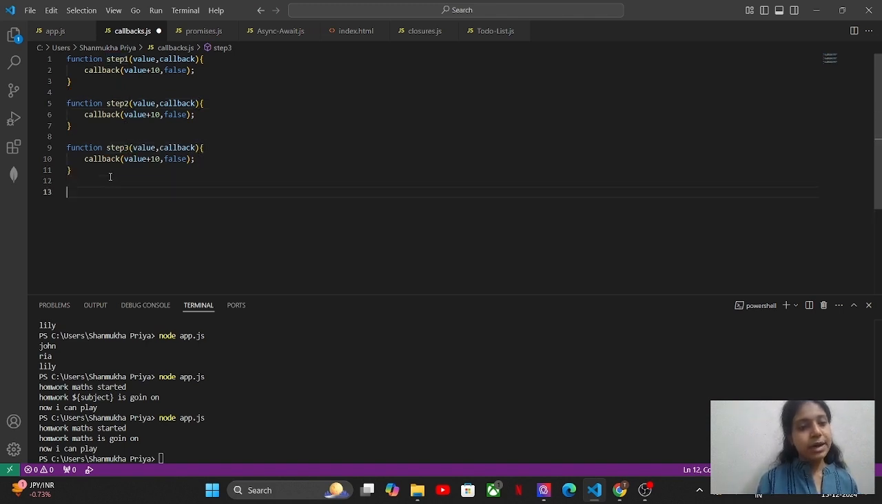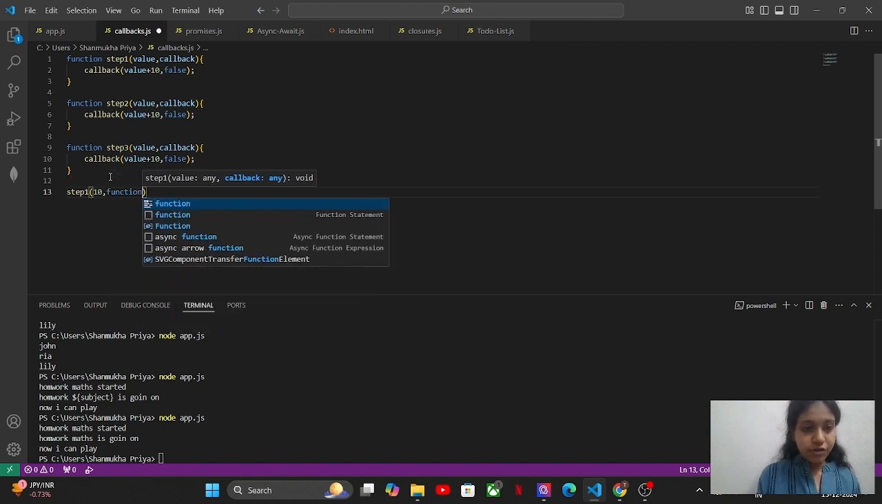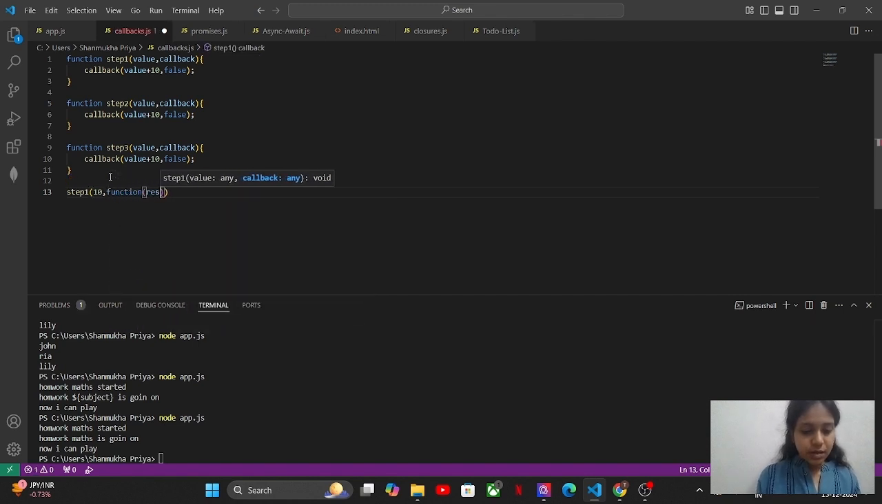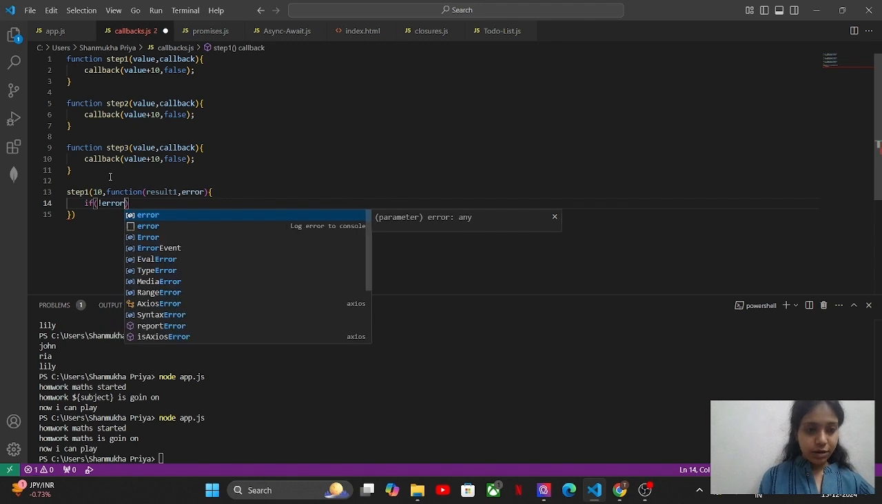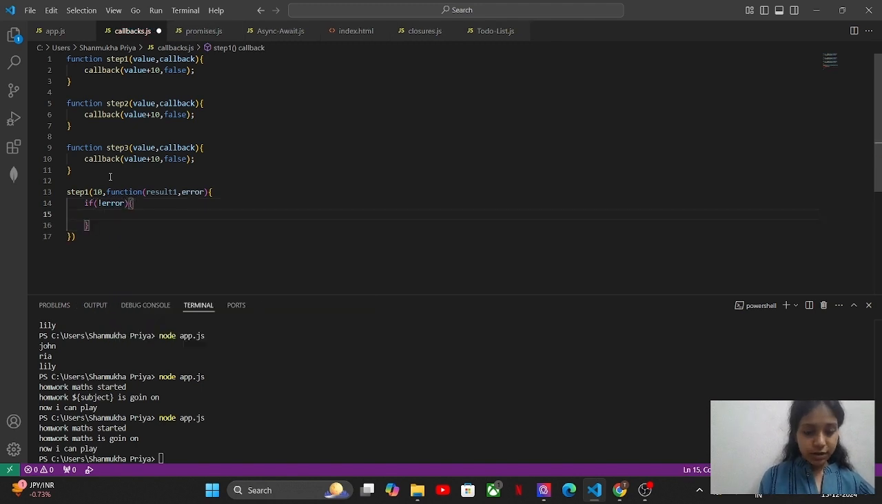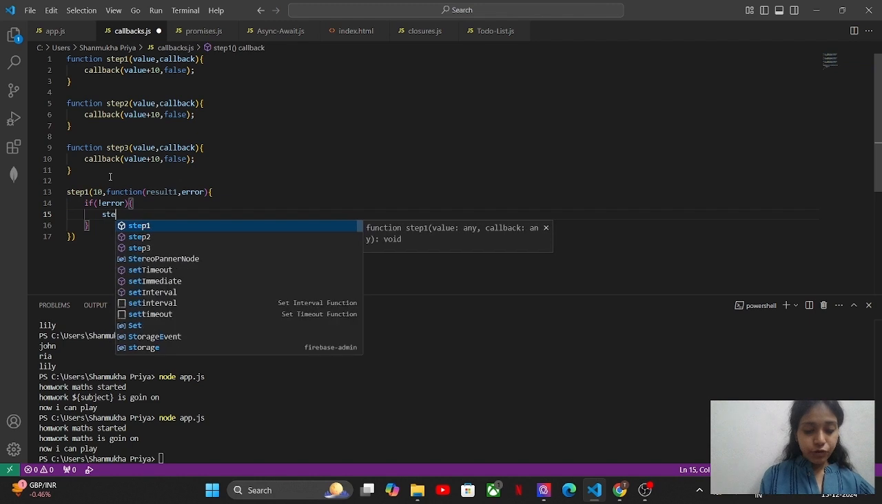And now we have initialized the values. Now we need to print these values. For this we are going with step 1. We are initializing the value with 10 and a callback function, result1, and an error will be passed here. If not error, if the value is not error, then we need to move to the next step.